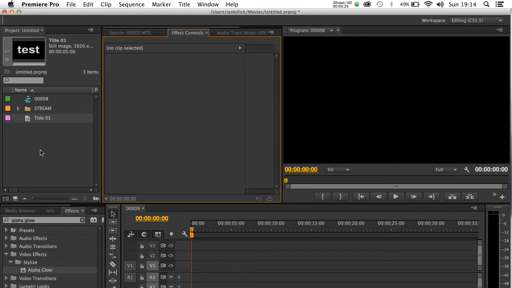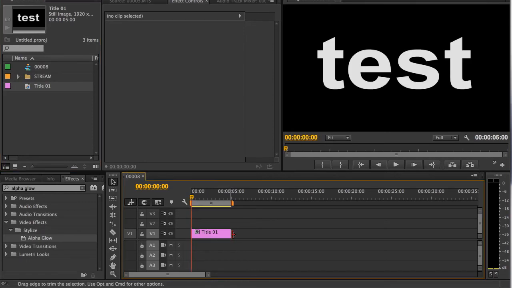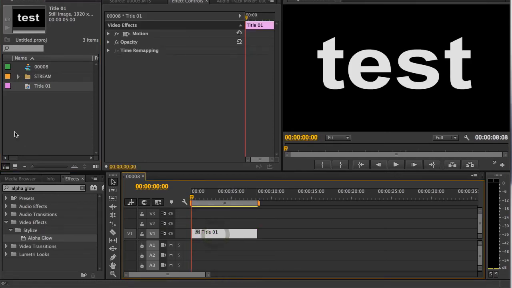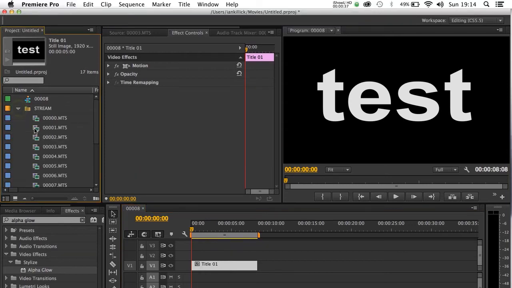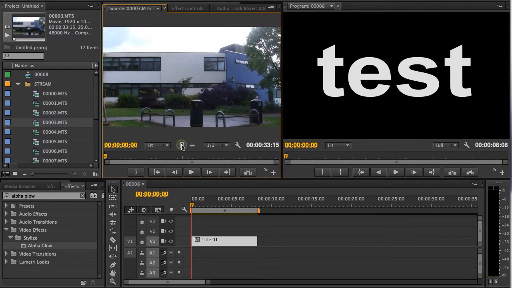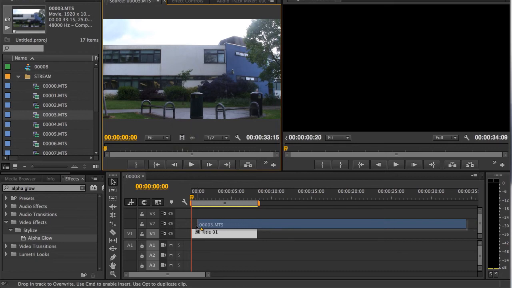So let's start with a simple text layer. I've got one here, I'm going to drag it onto the timeline on video layer 1. So a very simple piece of text. And above that, I'm going to add a video layer. I'm going to drag my video layer like so and just place it above the text.